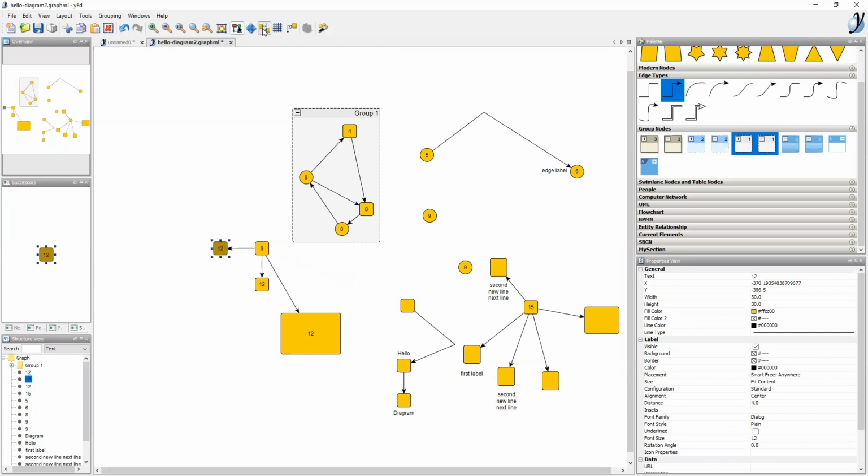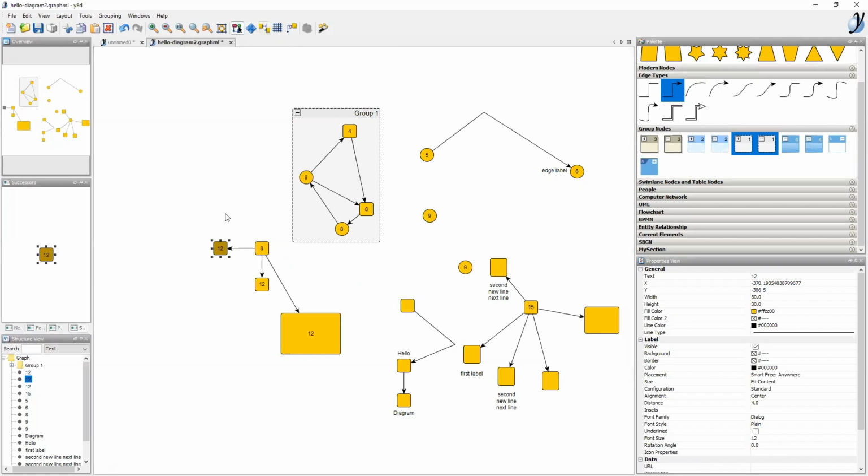These are called snap lines, and they are enabled here with this quick access button. If you disable them, the snap lines disappear, and you don't have that much help to position your nodes nicely. So use them to position them aligned with other elements.